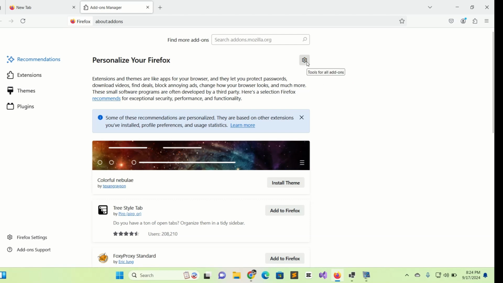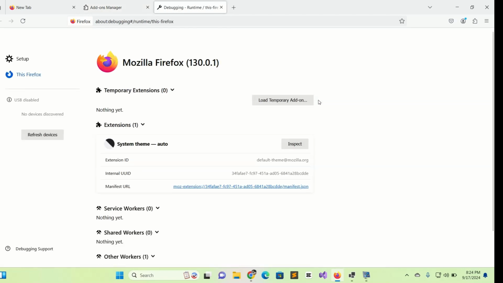Once you're in the Add-ons Manager, head over to the gear icon in the top right corner. From there, select Debug Add-ons. This is where the magic happens. On this page, click on Load Temporary Add-on.